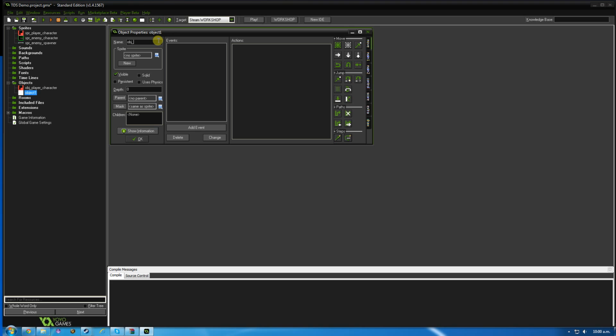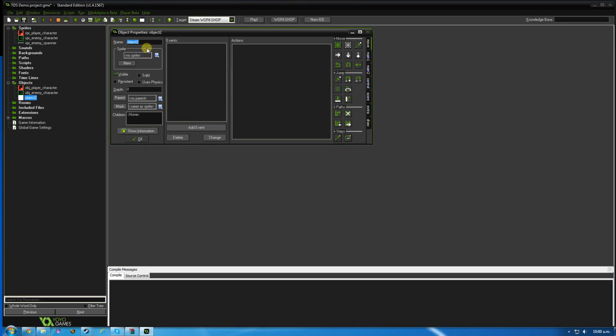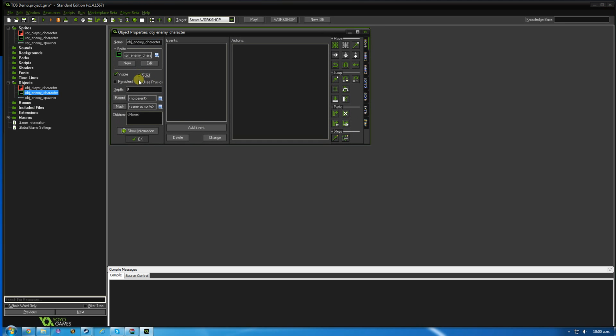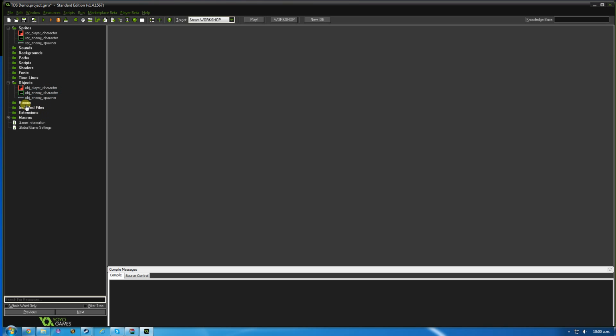So second object is going to be object enemy character, and sprite will be sprite enemy character, and then lastly object spawner, or object enemy spawner, and the enemy spawner sprite. I'm going to make that solid, and I'll make all of these solid actually. Okay, so I've got these 3 things here, 3 objects.